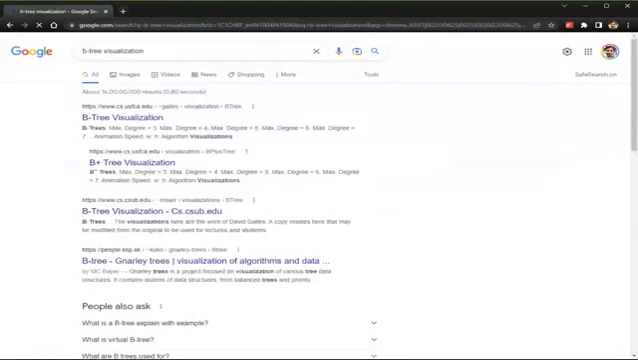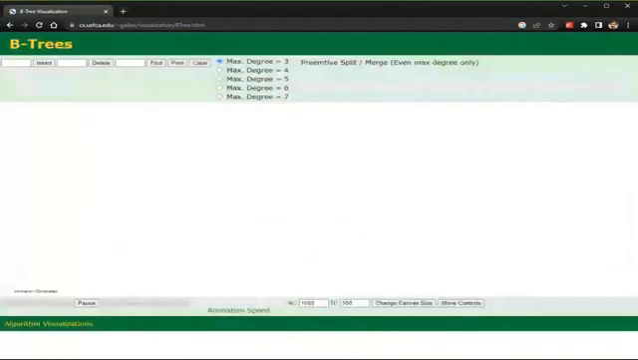visualization, and if I go to CS UCF education, okay. So we have an empty tree. If I insert 4, and if I insert 5, okay, 5 comes here. And then if I insert 7, 7 comes here. So every node, the root can at max have 2 children. Okay, and every node can have a sorted list. Okay, and I'll show you more.